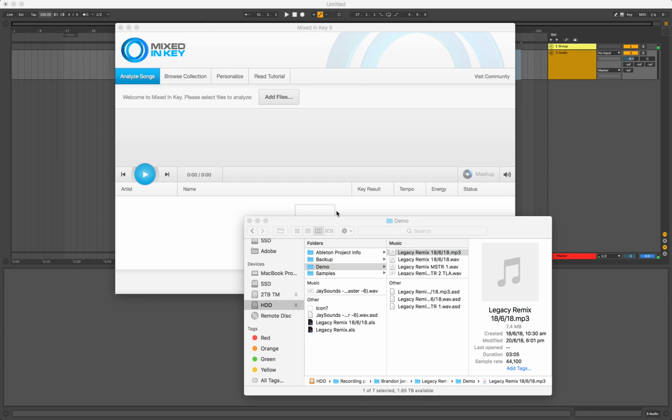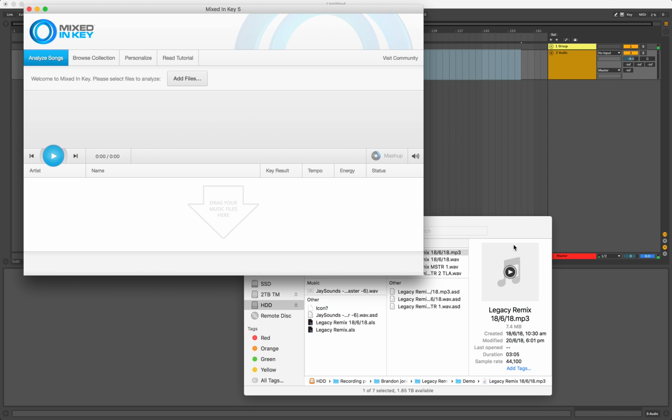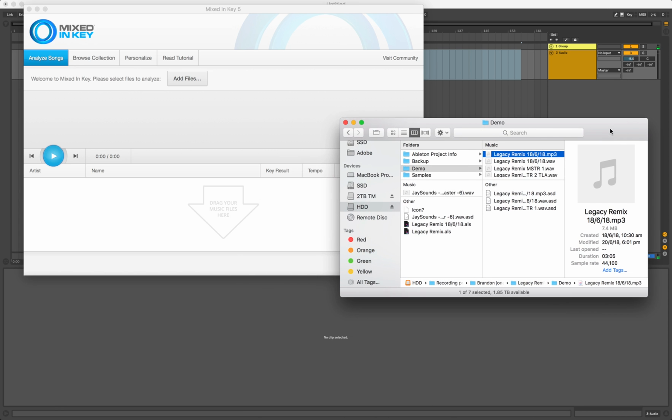Okay, so for this tutorial, I'm going to show you how to warp a track in Ableton. To warp a track, the first thing you need to do is find the tempo of the track that you're going to warp. In this case, I'm warping a song that I mastered for my client Brendan Jonak. It's a super dope remix that he's doing for J Sounds.